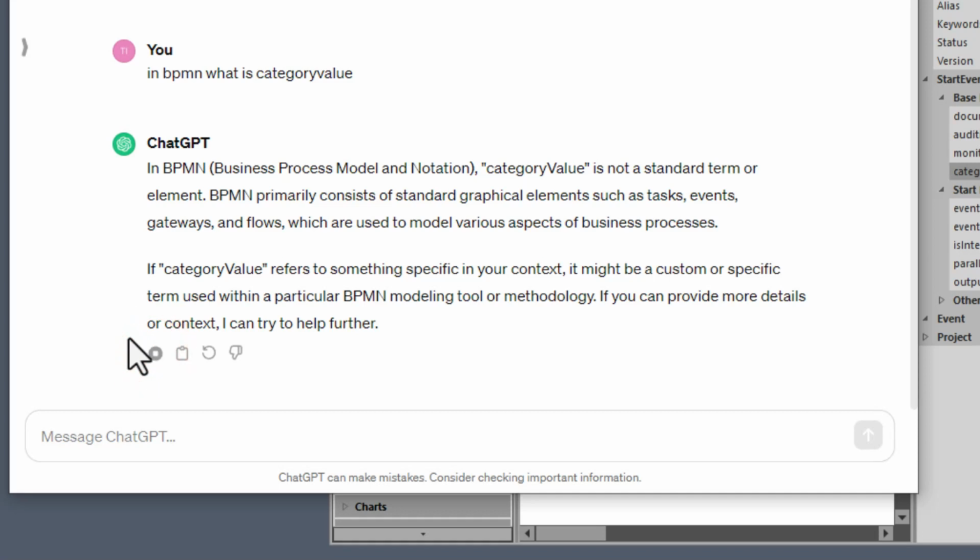BPMN, Business Process Model and Notation, category value is not a standard. So this can confuse people. What do you mean? I just asked about BPMN. It's not a standard. Well, in Sparx, it is a standard. It is an extension of their model-driven generation of BPMN, and therefore the notion of category value is actually used in BPMN. It's just that AI doesn't seem to know that at this point.